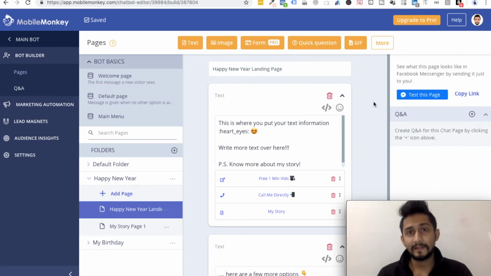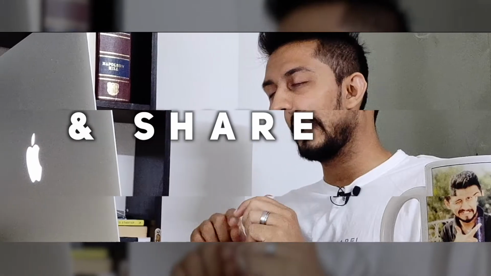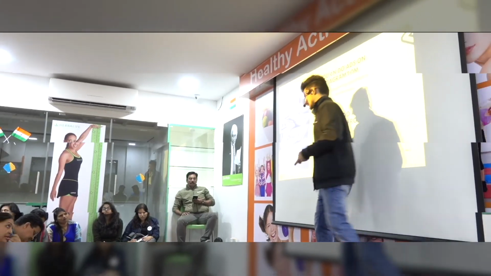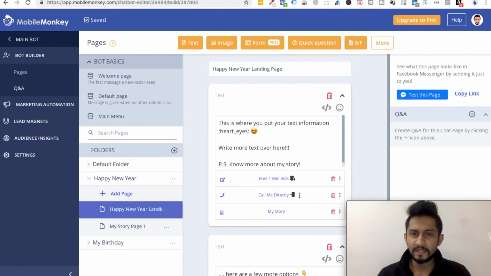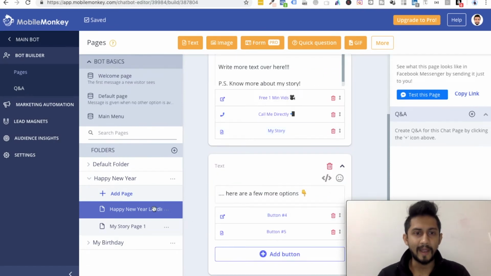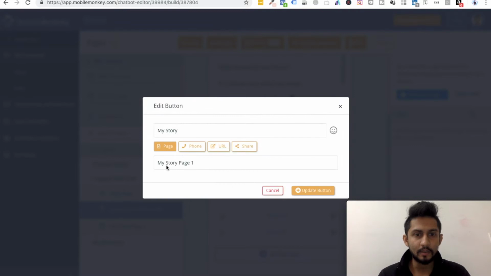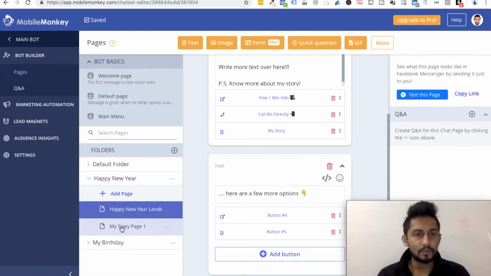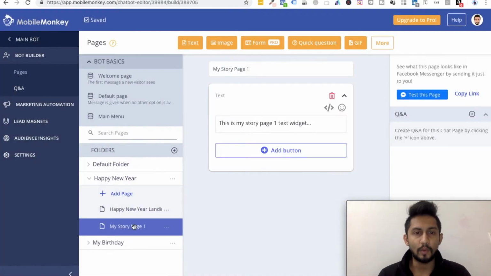Okay, so now the next widget is the image widget. Let's continue in this particular Happy New Year landing page only. Let's suppose somebody is clicking on my story. What is happening is they're going to my story page 1. So let's edit this my story page 1.